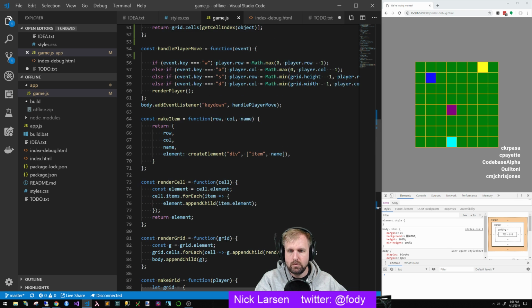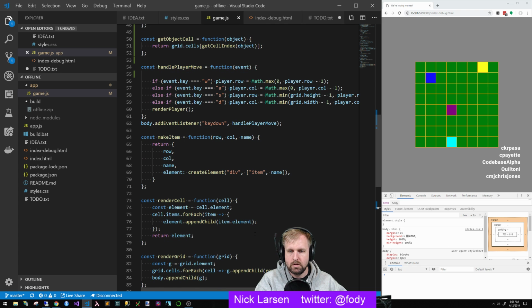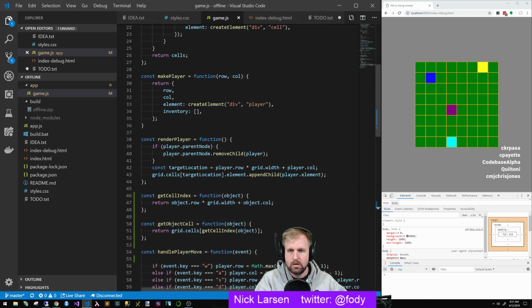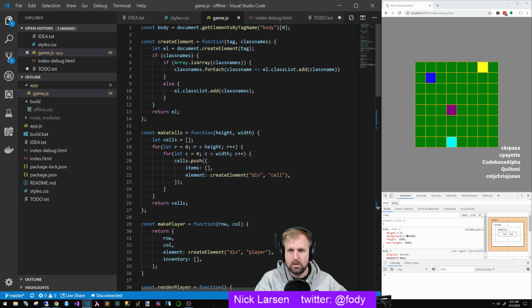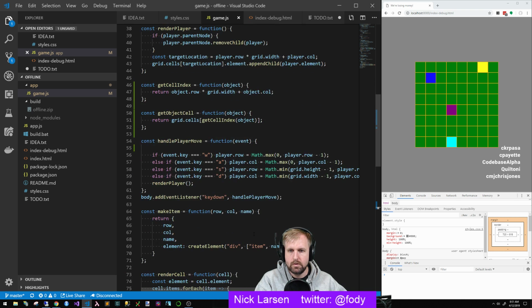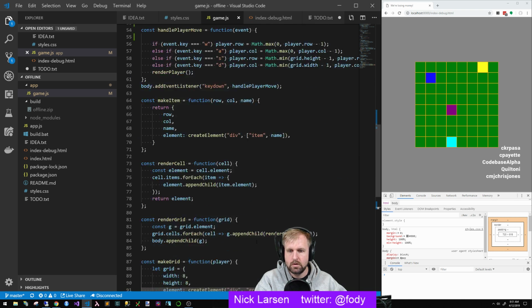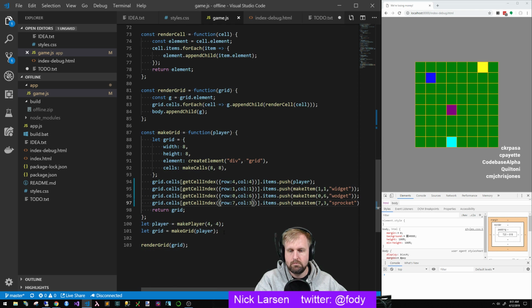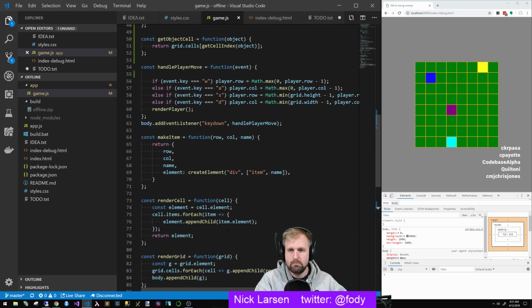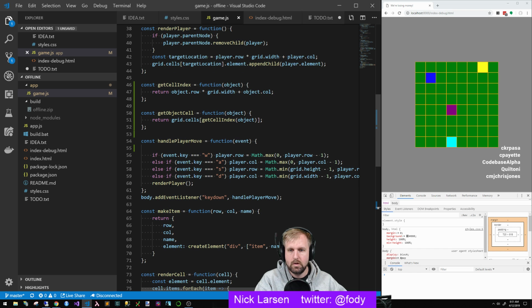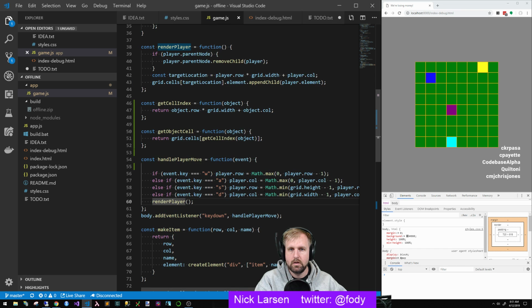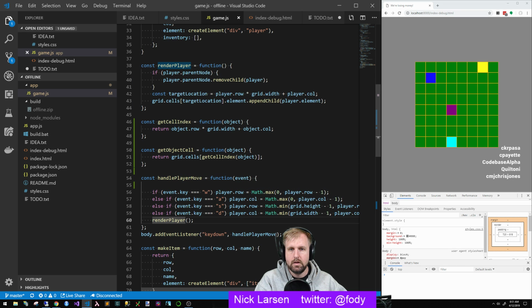And then what we want to do is say handle move. Where's the handle move function? Oh, there it is. Render player. Aha. Get cell index player.